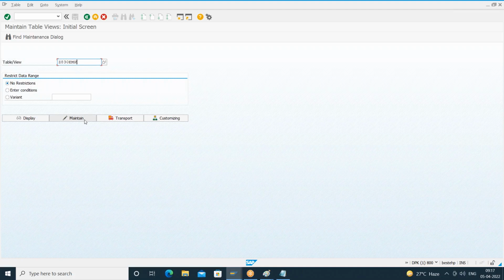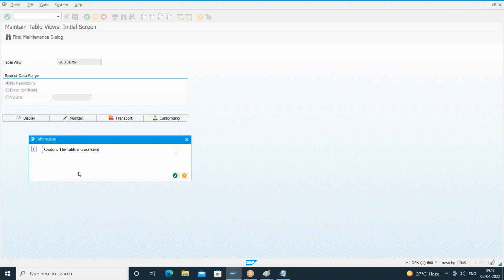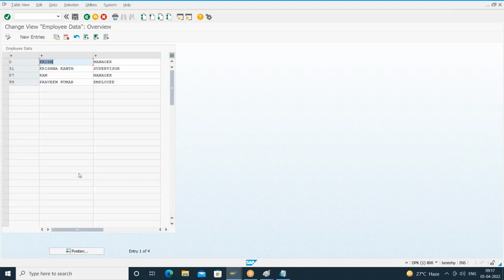Maintain button. When I click on the maintain button, yeah, I got an information message. Table is cross client. Cross client means client independent. My table doesn't have a MANDT column. So those tables are called what? Client independent, nothing but cross client. Right? Continue. Yeah, good. So already we have some records. So I got those 4 records.